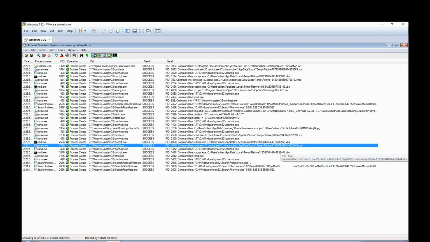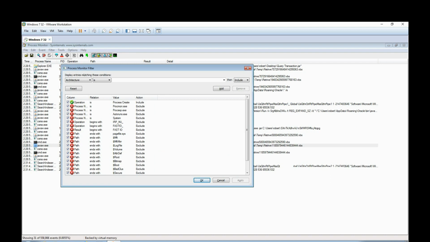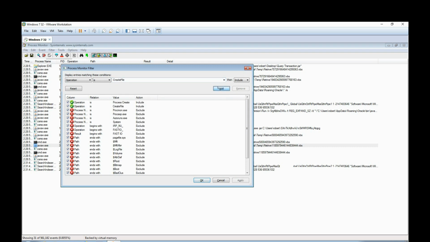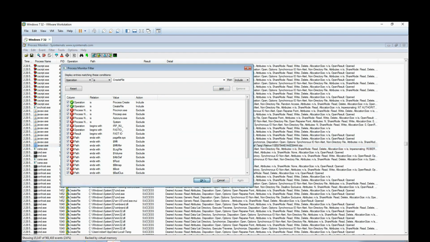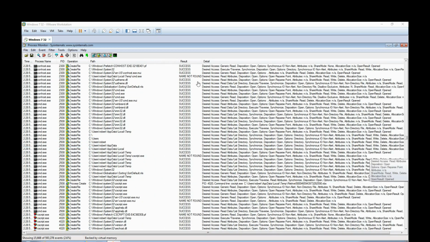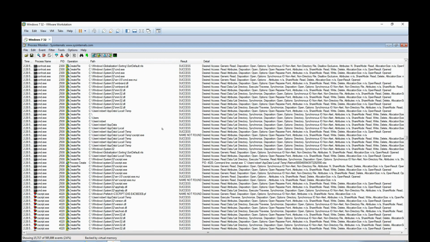So let's go ahead and do that. We're going to create a new filter here where the operation is create file. There we go. Go ahead and add that, apply and OK. And as we can see, we see a whole lot of information here. So we can start to scroll down and stop when we see anything of interest.